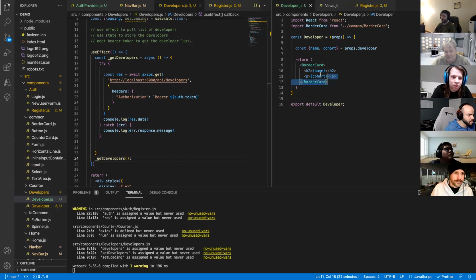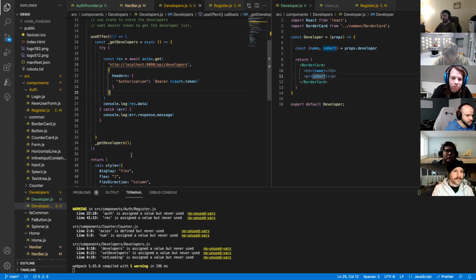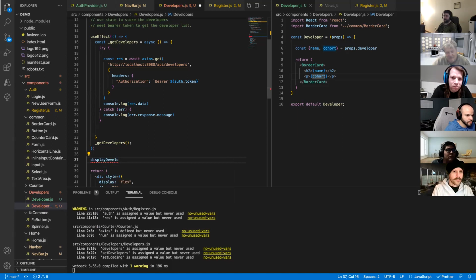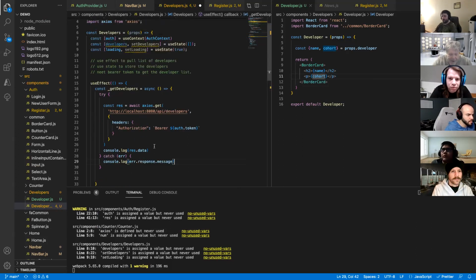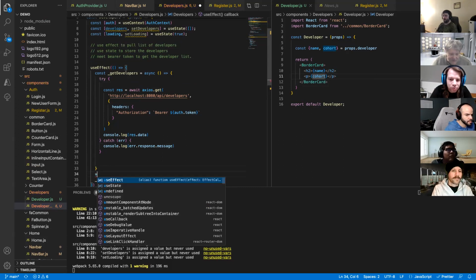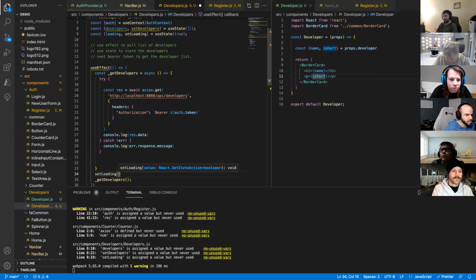So in developer, we just updated it to extract name and cohort from the props.developer and display those 2 fields in a border card. And then back on our developer screen, let's go ahead and do a developers method. Also, at the use effect here, before we do get developers, I like to do the set loading to true, even though it already is.